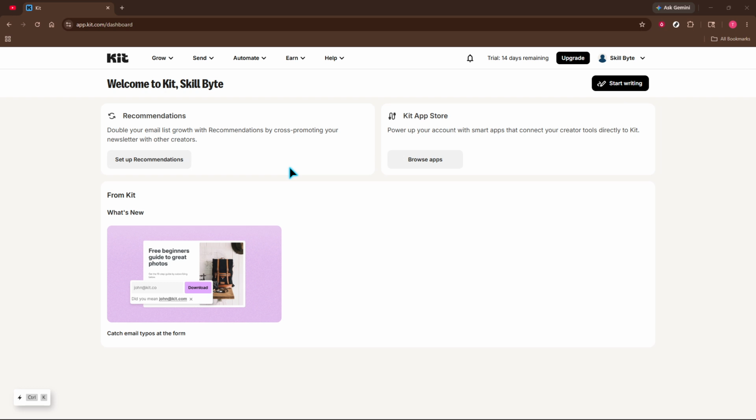Start by opening your browser and heading to kit.com, then navigate to your dashboard. This is your control center where you'll manage all your marketing assets.